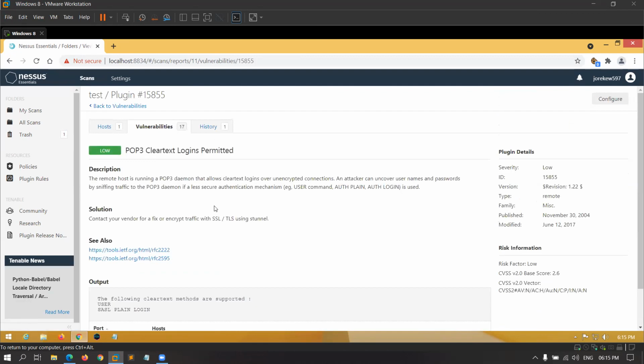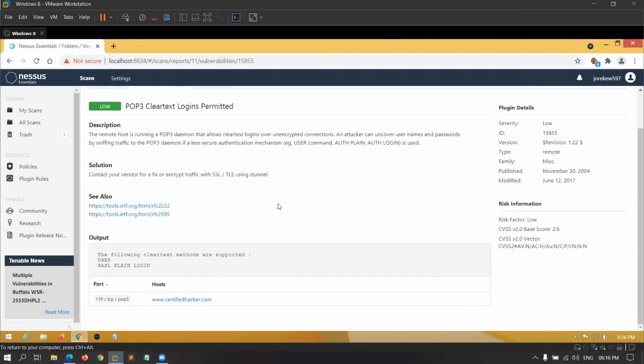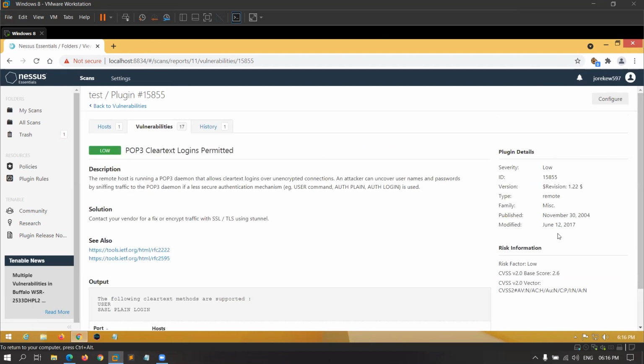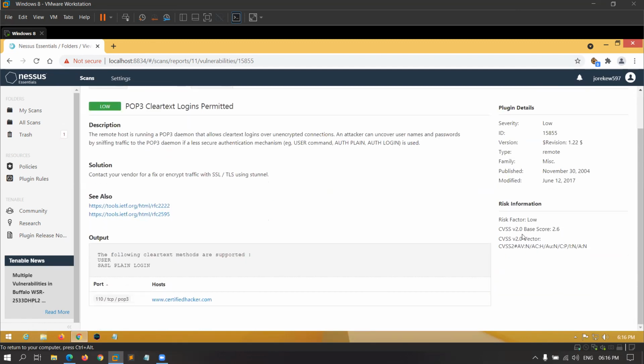POP3. So you can see the remote host is running a POP3 daemon, and that allows clear text login over unencrypted connections. An attacker can uncover username and password by sniffing traffic to the POP3 daemon, if a less secure authentication mechanism, user command authentication, plain authentication login is used. So this is the vulnerability, and the scoring system is also defined here. So you can see this is a low kind of vulnerability, and the scoring system which is used, the vulnerability system score, is 2.6 and 2.0.